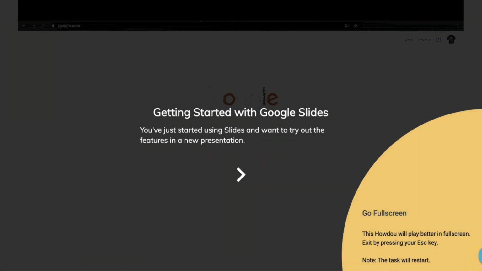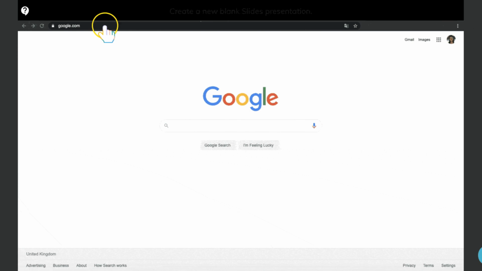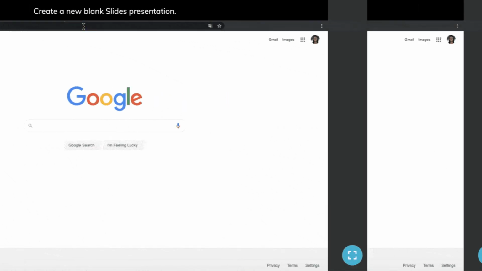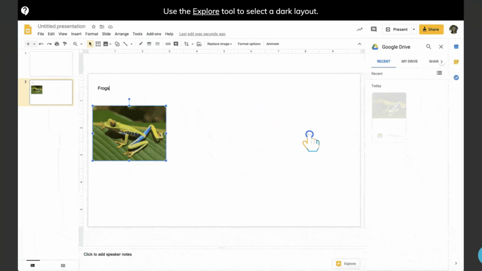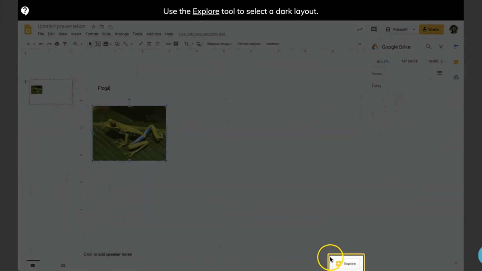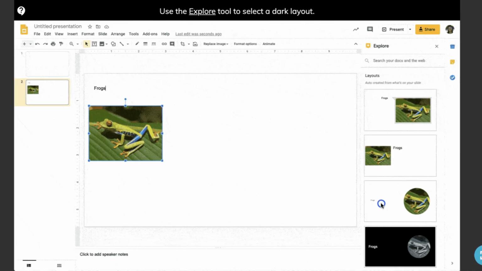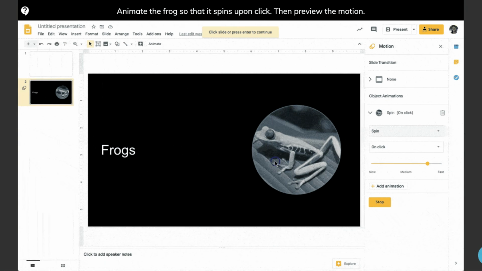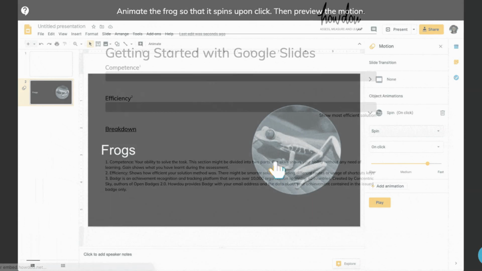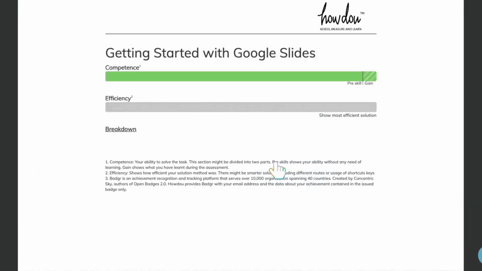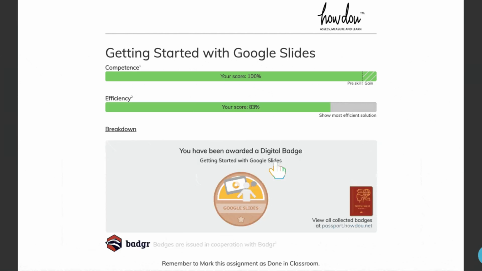Each tutorial is unique, with intuitive scaffolding to support the learners as they are guided through real-world examples of tool usage. Users obtain competence and efficiency scores and can see the most common and efficient routes.